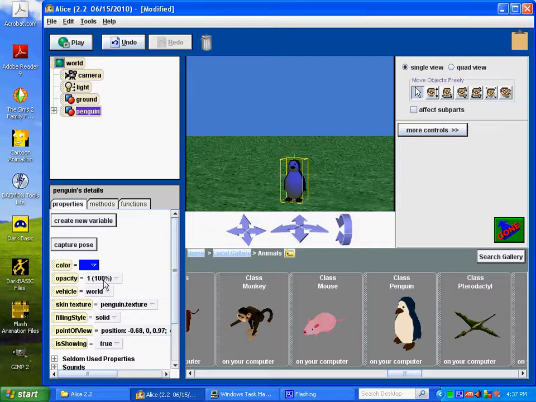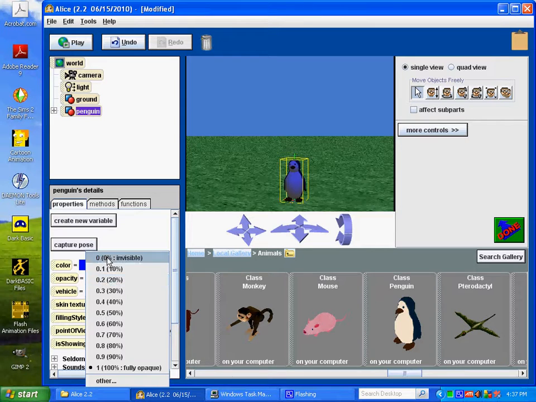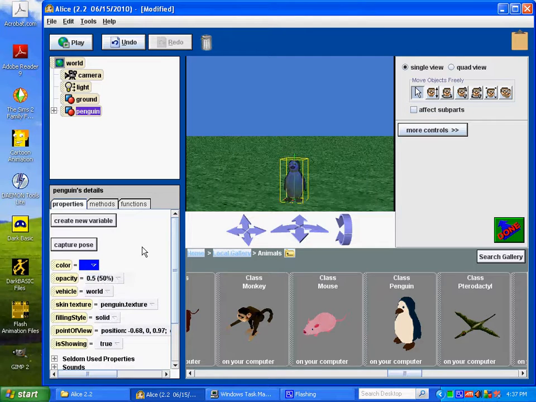There's a thing called vehicle. We'll look at that way later, but you can attach him to something. He's attached to the world. But let's say you had a little car. You could make the vehicle his car, and then when the car moved, he'd move with it.